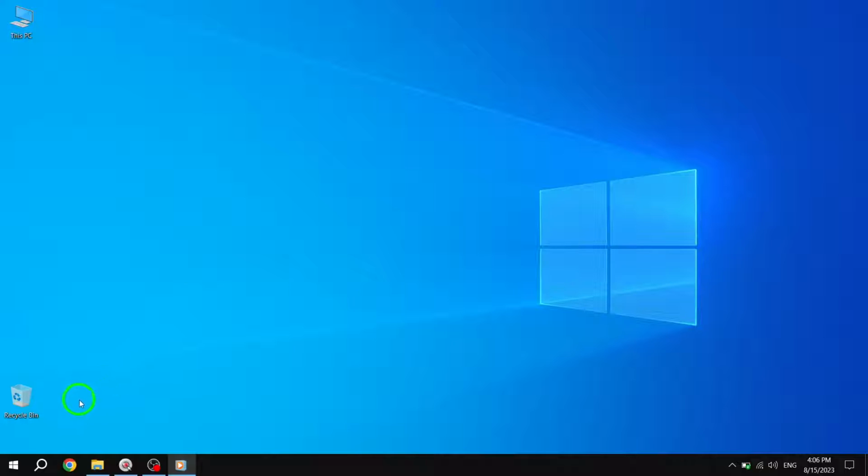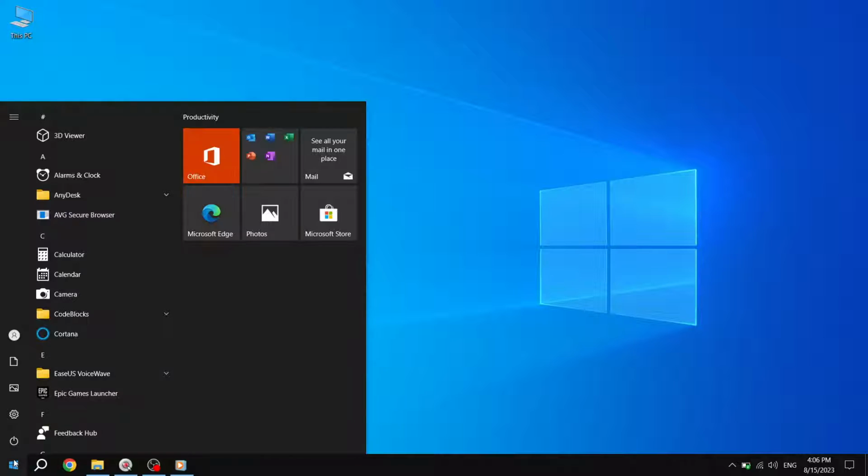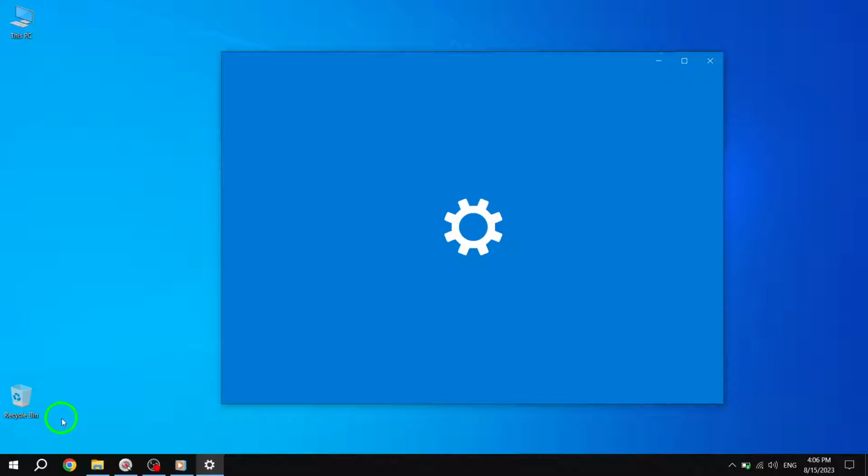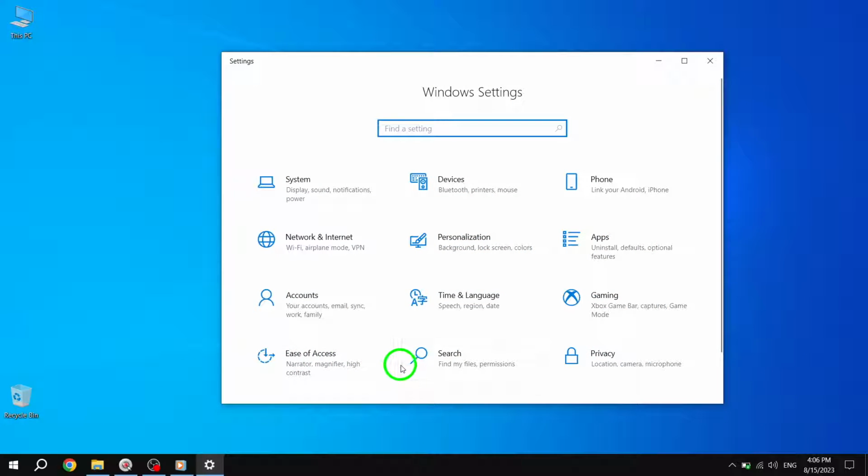First, click on the Start button located at the bottom left corner of your screen. Great! Now let's access the Settings menu. Click on the gear icon, which can be found on the left side of the Start menu. Once you've clicked on the gear icon, the Settings menu will appear. Look for and select Ease of Access from the available options.